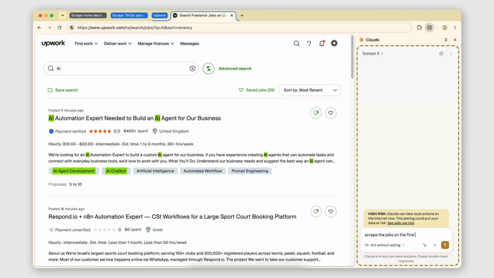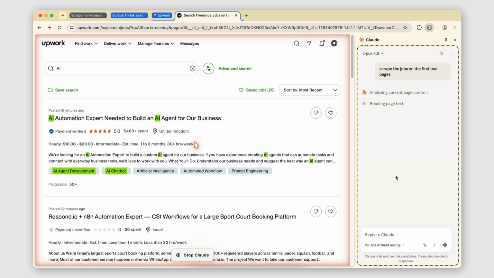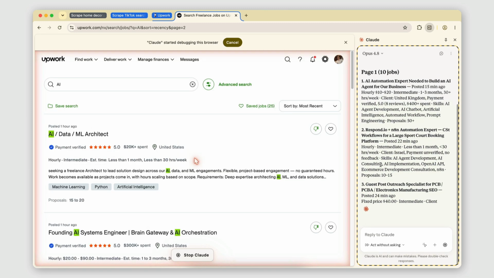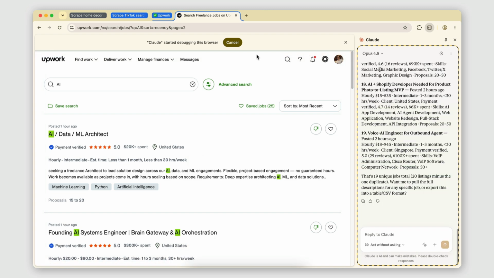So in this case, I want to scrape the job posts on the first 2 pages. So now Claude will read the page and will extract the information of each job post. There we go. So these are the job posts for page 1. And these are the job posts of page 2. So Claude is able to extract the data from this website without getting blocked because the data has already been downloaded by the browser. It doesn't need to perform any HTTP requests and bypass any bot protection. It's seeing whatever we are seeing on the screen and is able to extract the information that it needs.